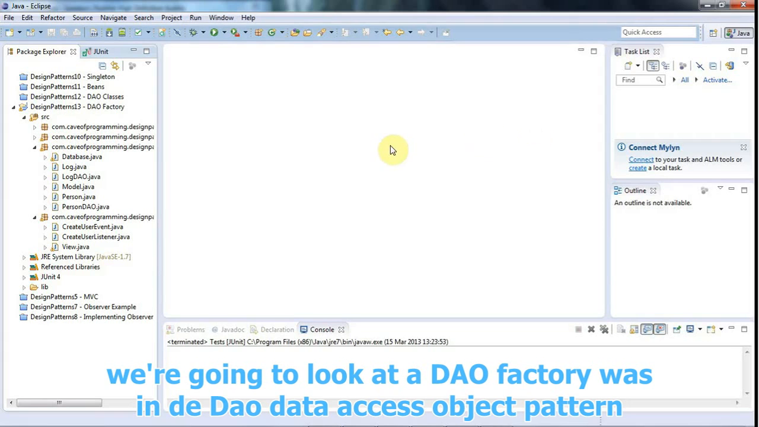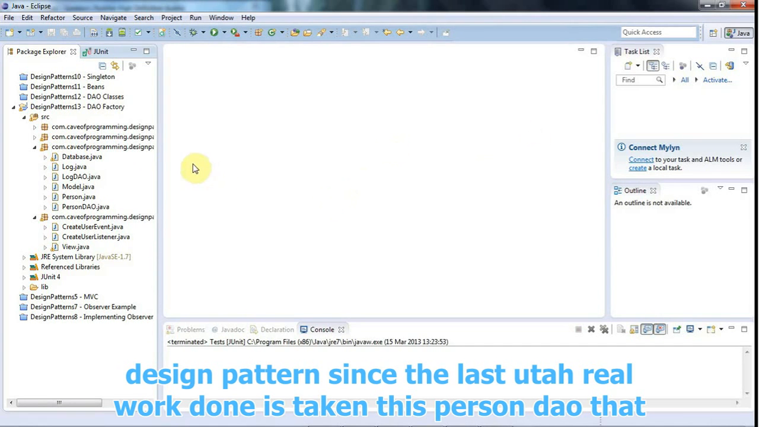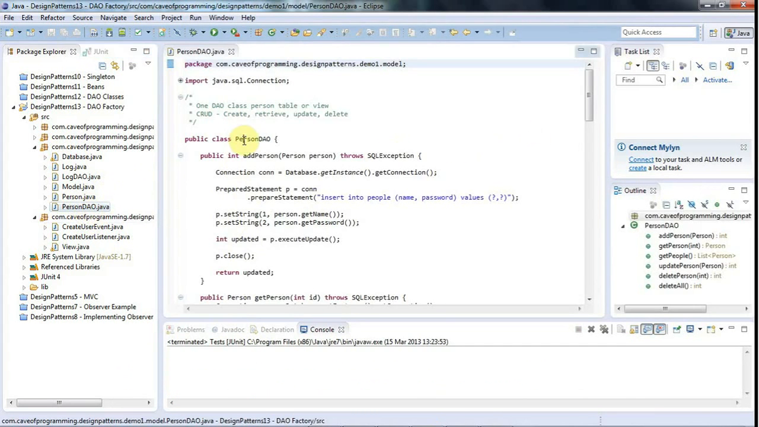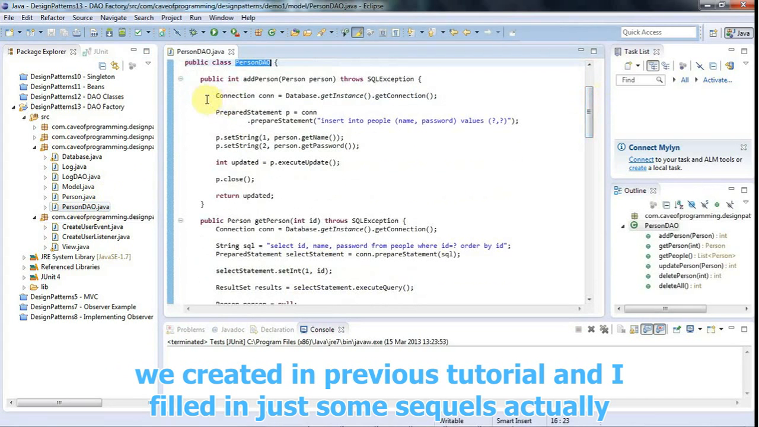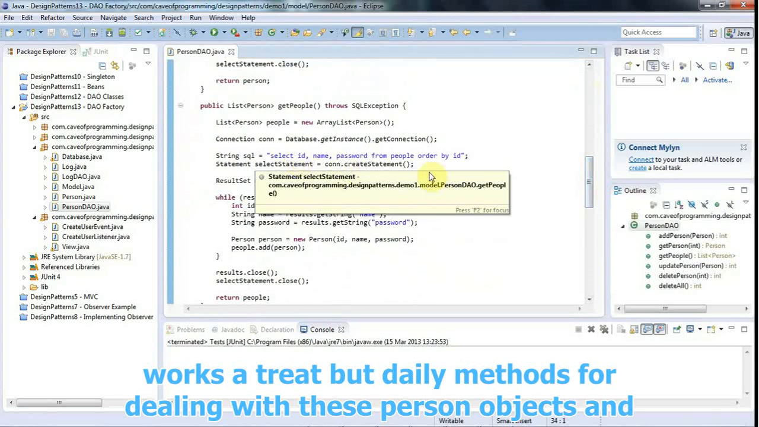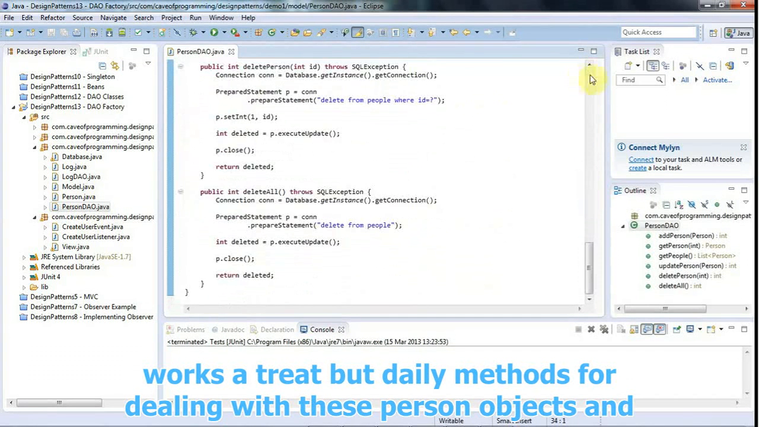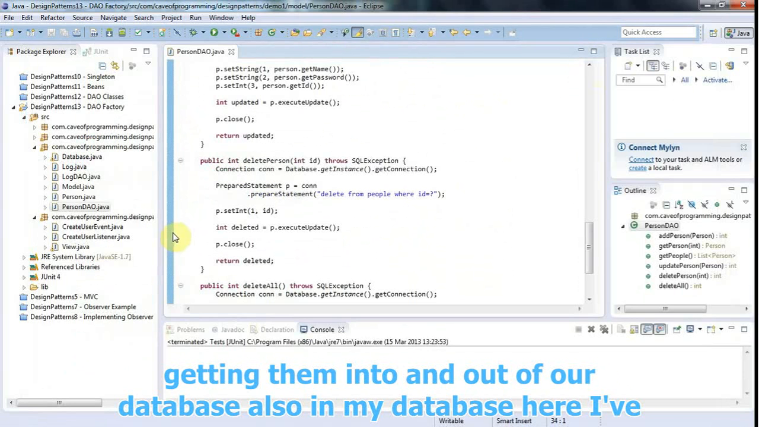In this tutorial we're going to look at a DAO factory within the DAO, data access object, design pattern. Since the last tutorial, I've taken this person DAO that we created in a previous tutorial and filled in some SQL so that it actually works. We've got create, retrieve, update and delete methods for dealing with these person objects and getting them into and out of our database.